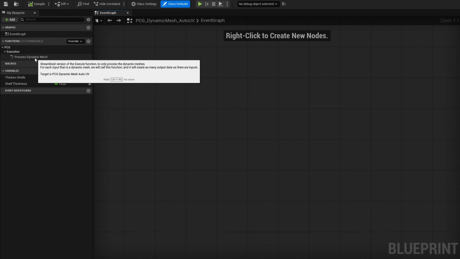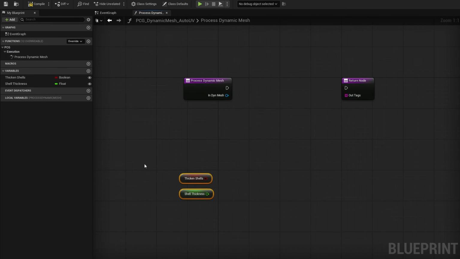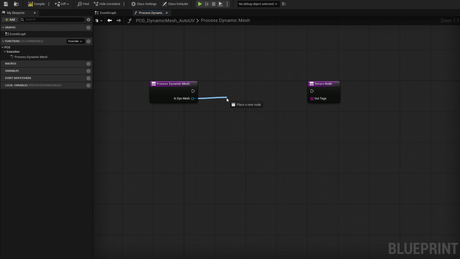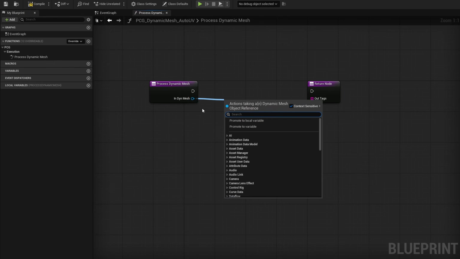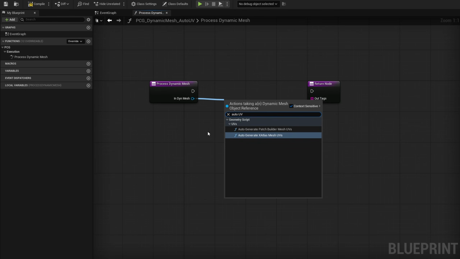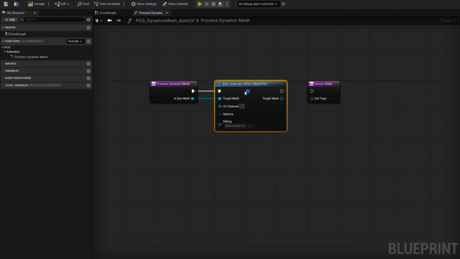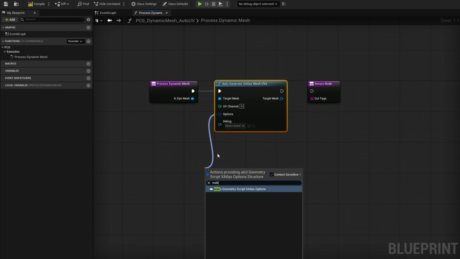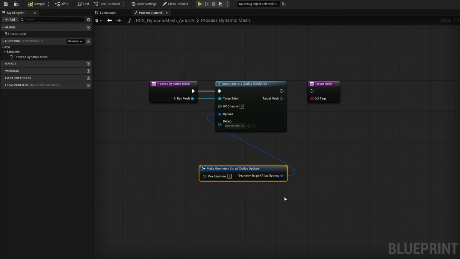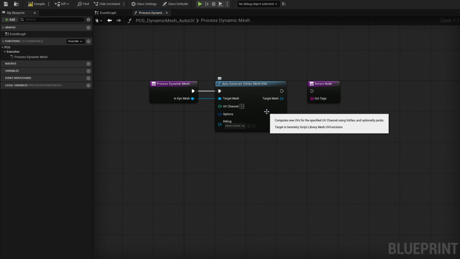Again, open the process dynamic mesh. In this case, we'll go ahead and remove these and remove our two variables. So we got the clean setup again. If I drag out of in dynamic mesh now, I can search for auto UV, and I'll get options for X Atlas and patch. In my case, I'll just go ahead and use X Atlas. We can experiment with both. They both come with different options that you can expose, including iterations. I'm going to go with the default X Atlas here.